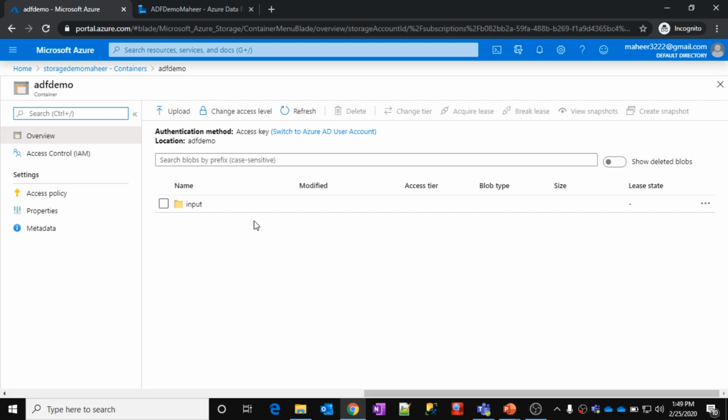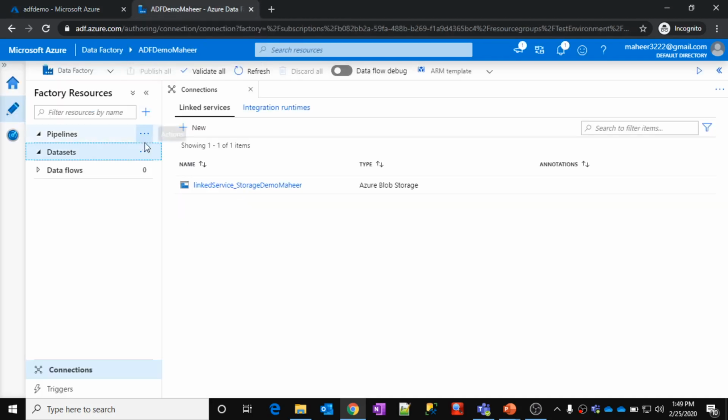And if, for example, in the output folder you also want to keep the file name the same, like data.txt, then you should have a data set for the output folder data.txt also. So you should create the data sets for them, so that they act as reference points. So let's create a data set.